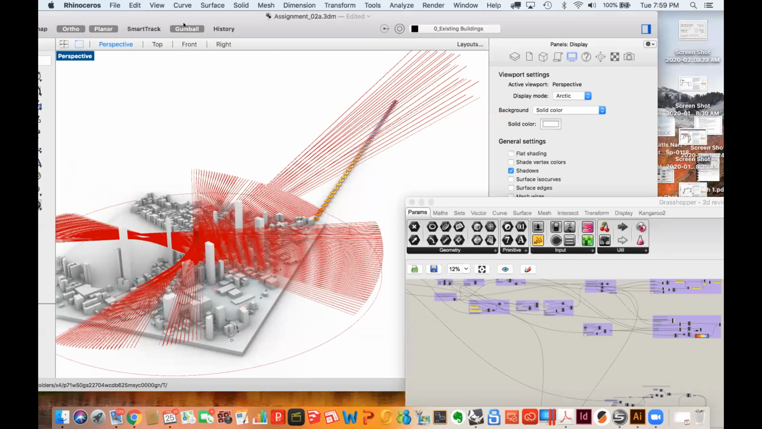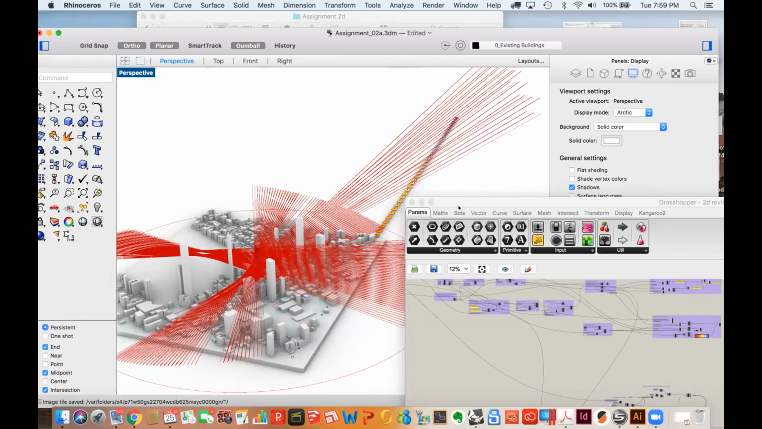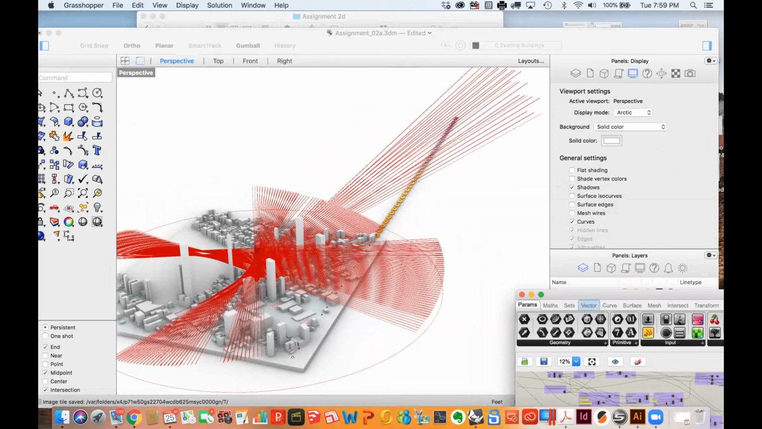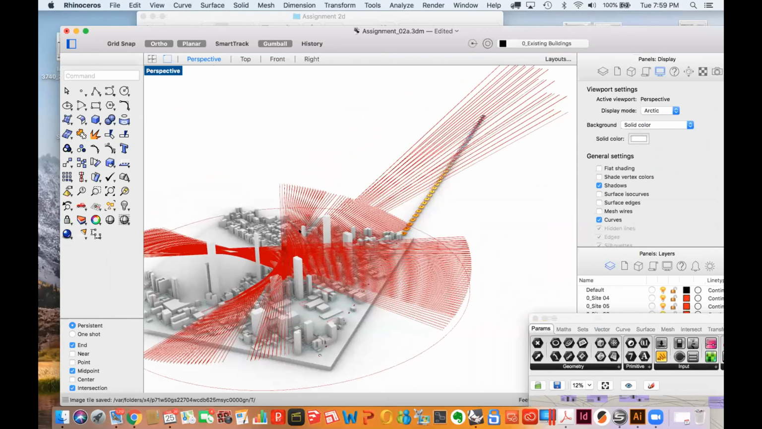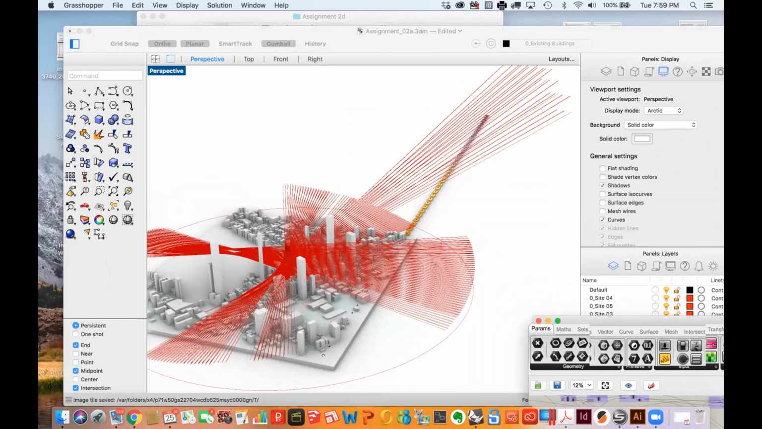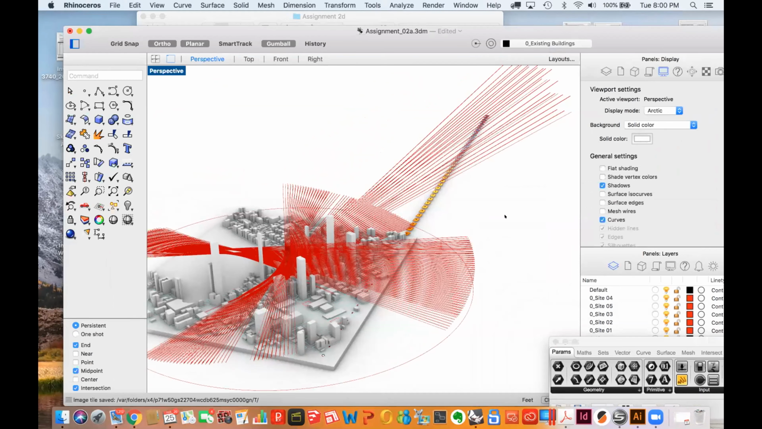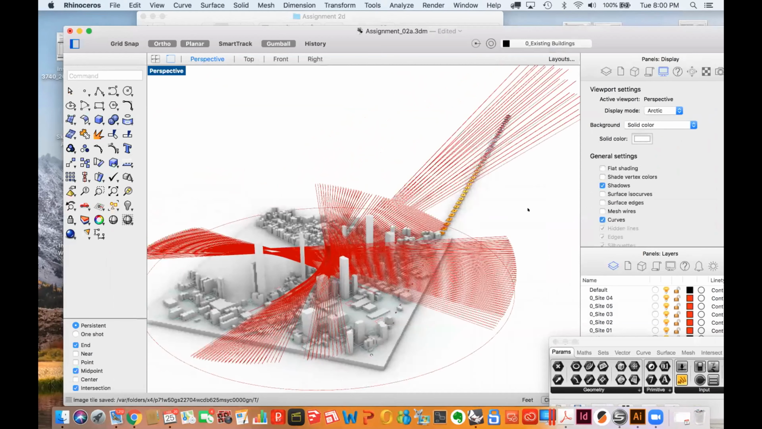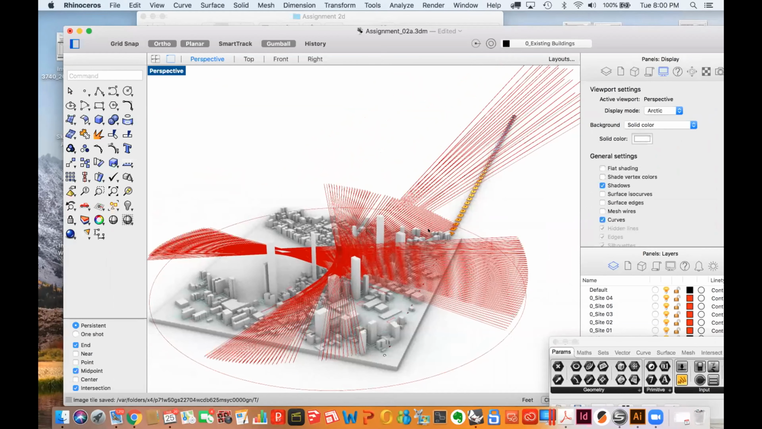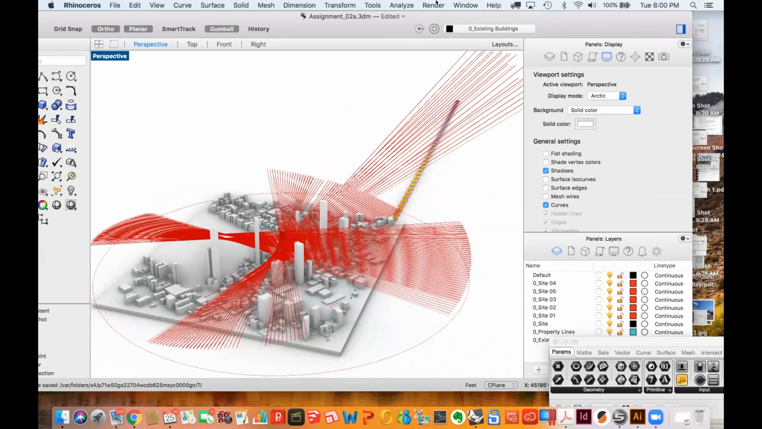Okay, can you see that? Yeah. All right, I'll try to get Grasshopper out of the way. So the question I have is, I've got the perspective here with the rays, and then can you remind me again how to turn off the rays if I want to just do the perspective of the building itself?